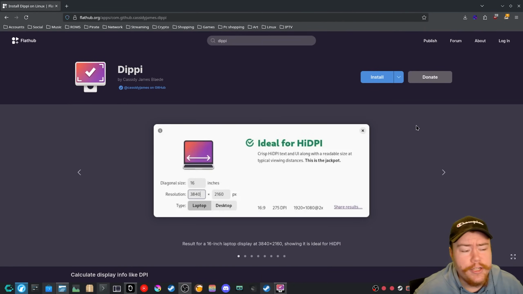And the next application is called Dippi. Now Dippi, I personally really like, because one of the problems that you may face when buying a new monitor or a laptop in particular is that you may have an issue with scaling. If you get a laptop or monitor that is bigger than 1920 by 1080 with a 16 by 9 ratio, then you might have issues where scaling on KDE Plasma or GNOME won't look that great.